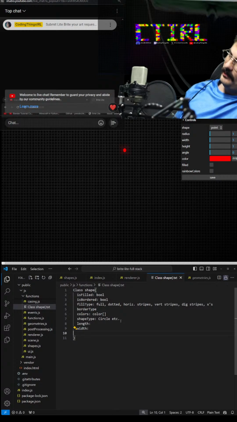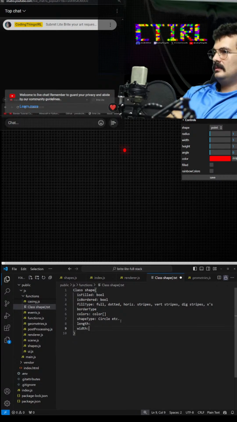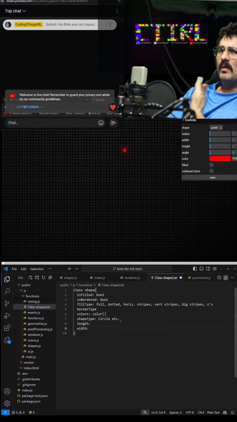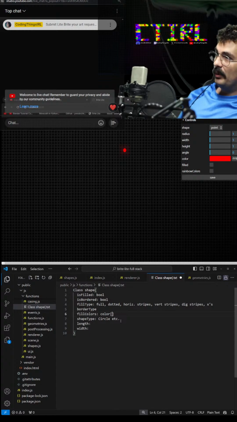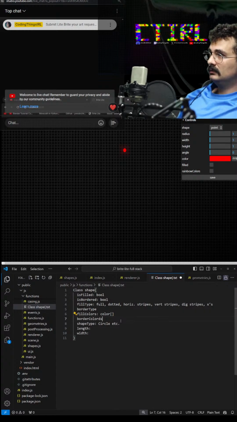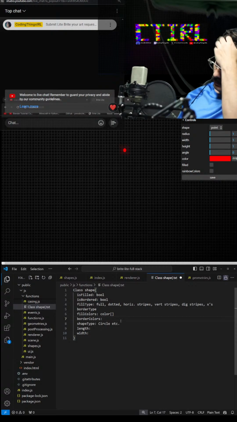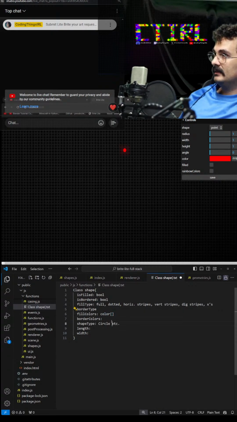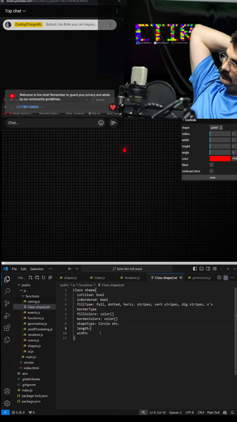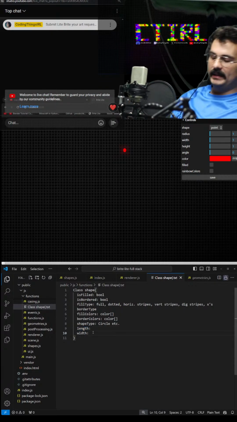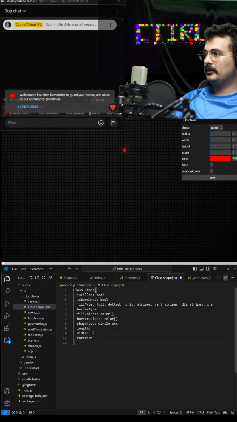Now, I think that's going to do, because otherwise, if I was going to control how, okay, no, I know what we're going to do. We're not going to have colors anymore. We're going to have fill colors and border colors. This is obviously the same thing here: fill colors and border colors, an array of colors. Length, width, and let's just do rotation or pitch or whatever we call it.